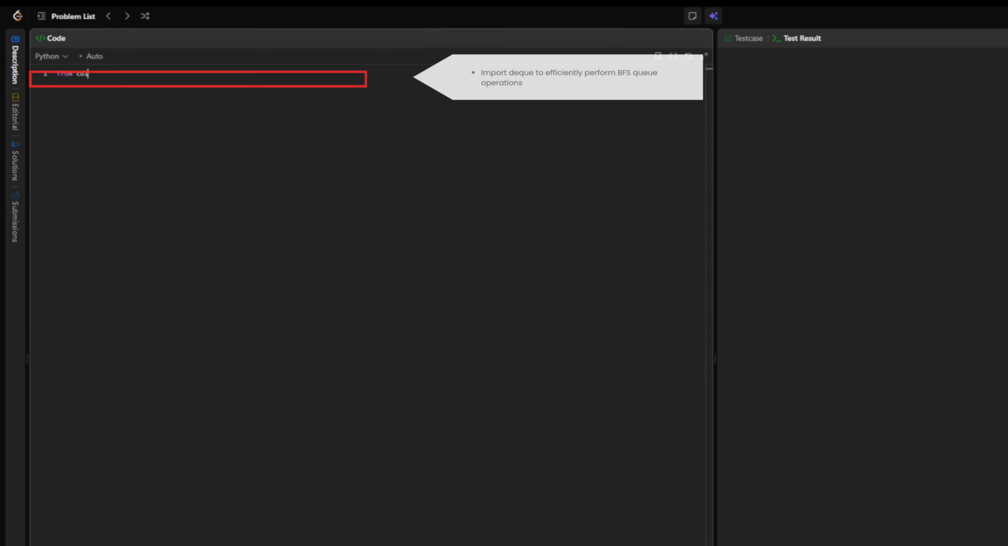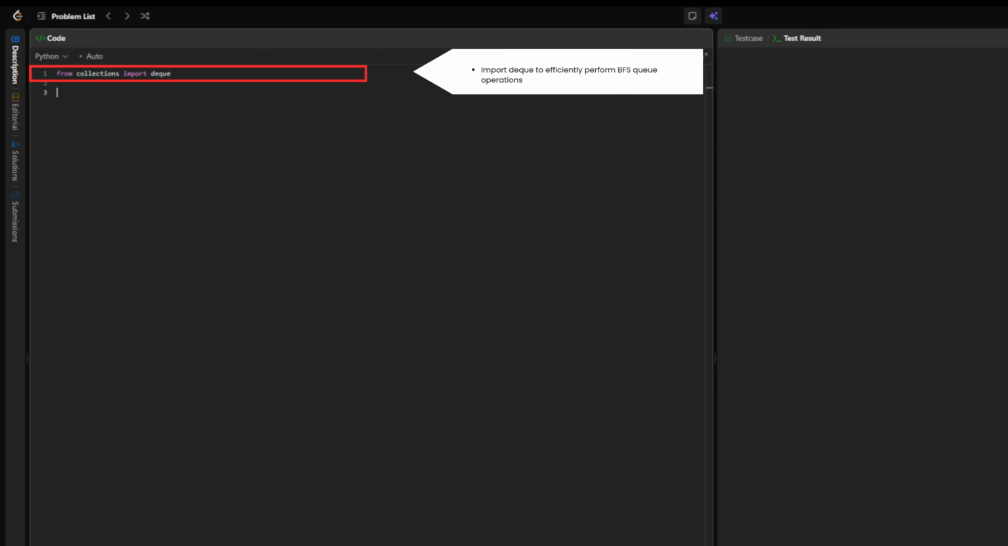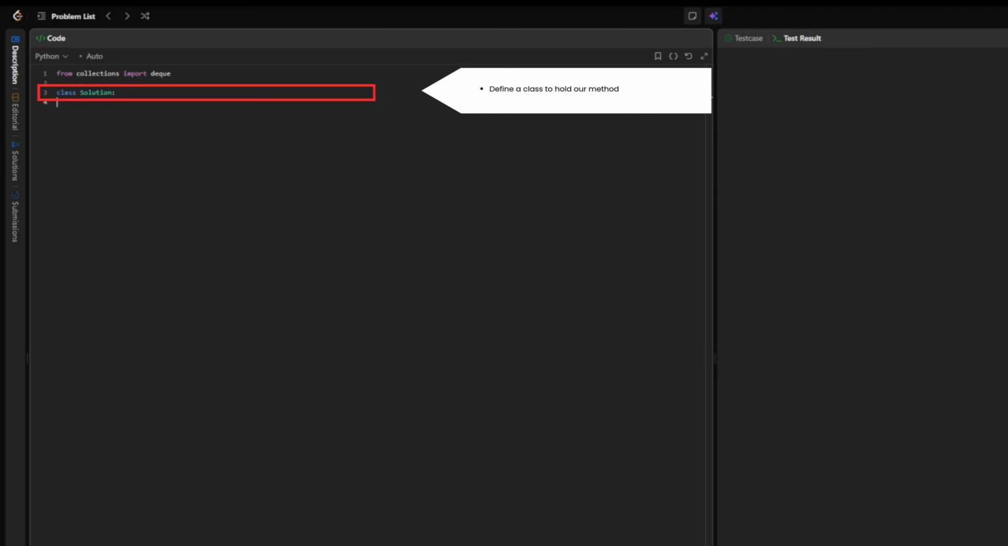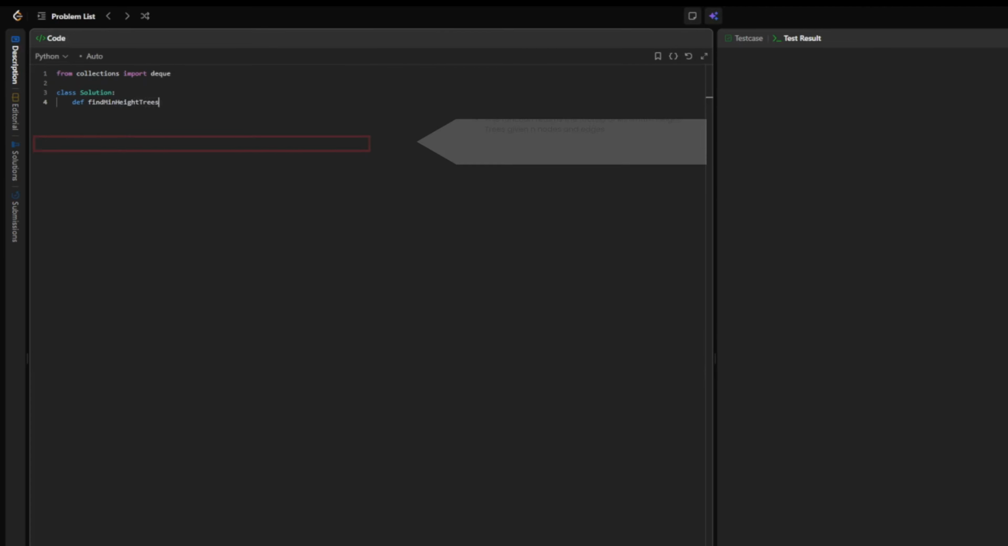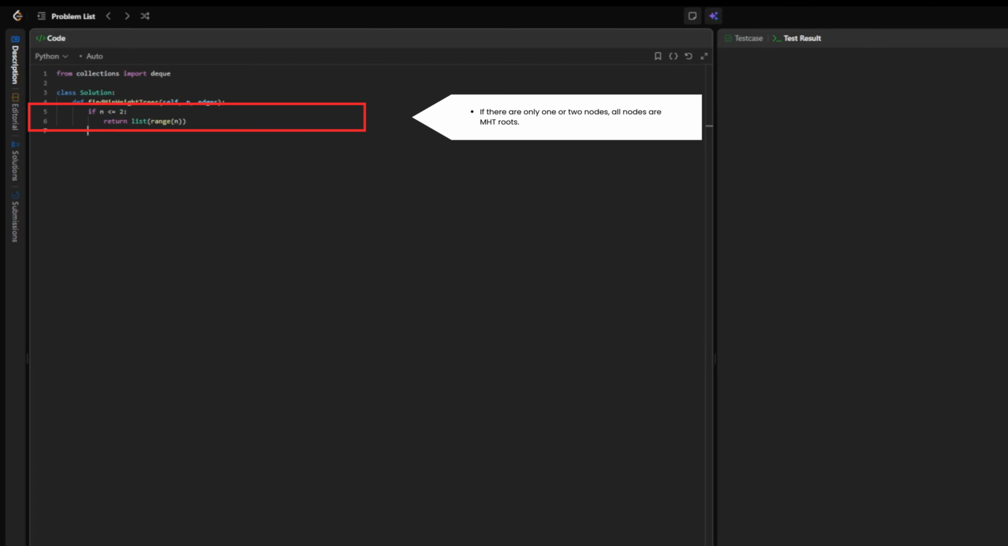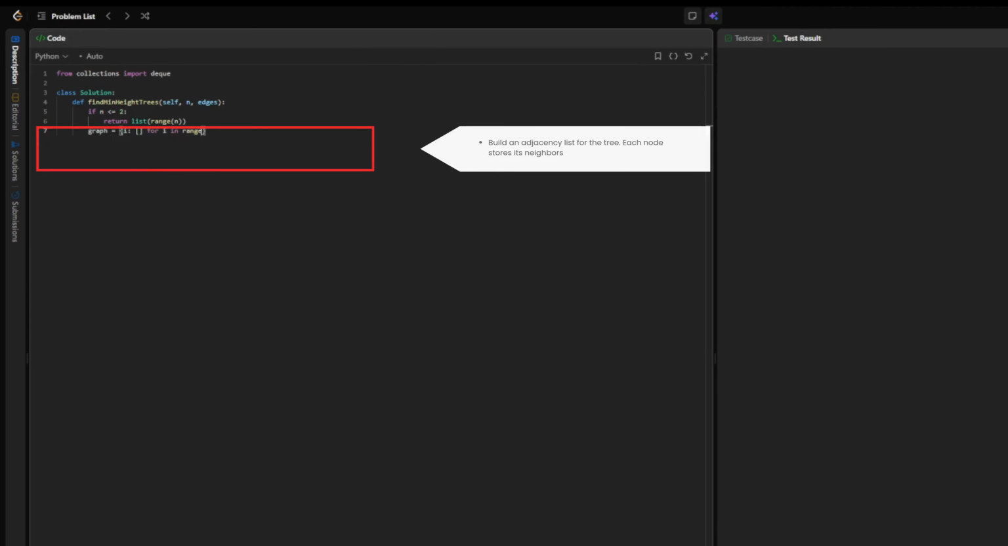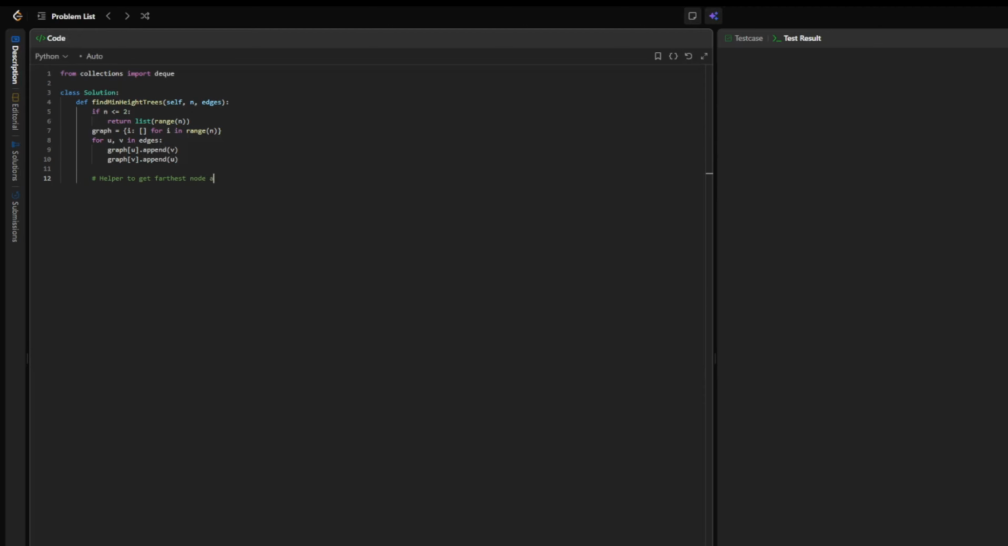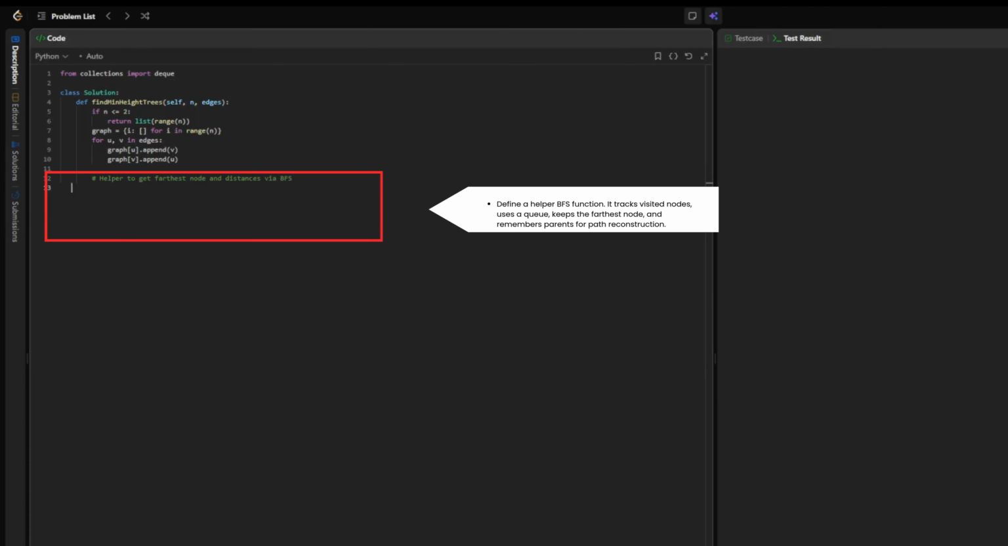We import deque to efficiently perform BFS queue operations. We define a class Solution to hold our method. The function findMinHeightTrees returns the roots of minimum height trees given n nodes and edges. If there are only 1 or 2 nodes, all nodes are MHT roots. Build an adjacency list for the tree. Each node stores its neighbors.